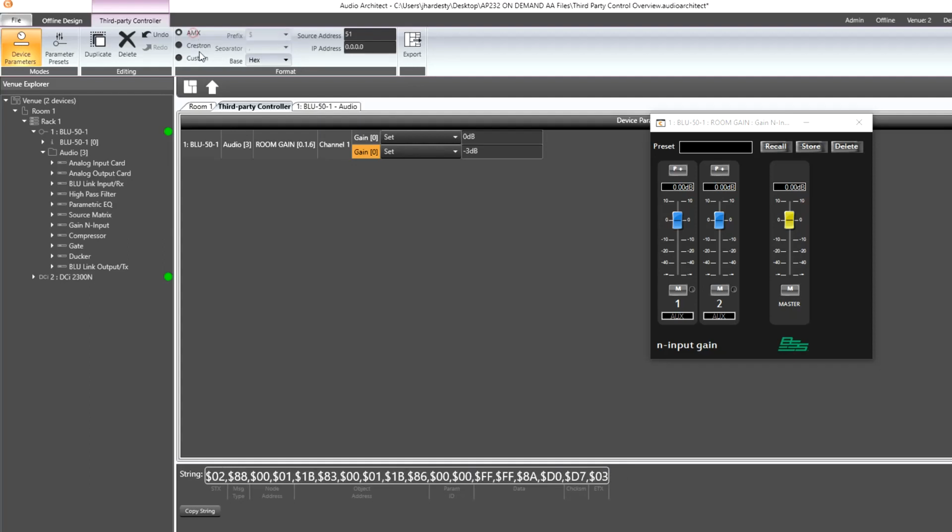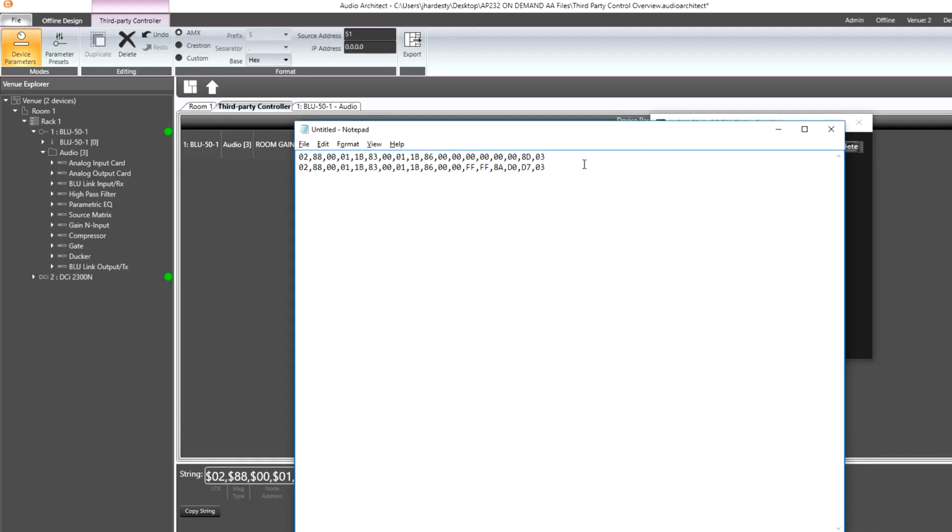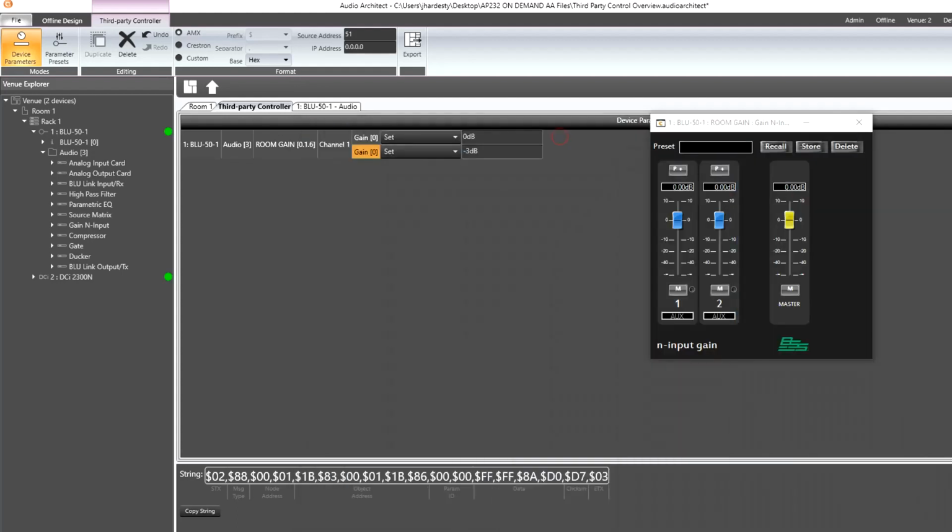If we set the format to AMX and then copy the last string and paste it into a text file, then we can see that while the bytes remained the same, only the prefix and separator changed. Next, let's duplicate the string to have a look at the other message types available. A set percentage allows the control to be set according to a percentage value. Set and set percentage commands can be useful for stepping through values of the control with less granularity.